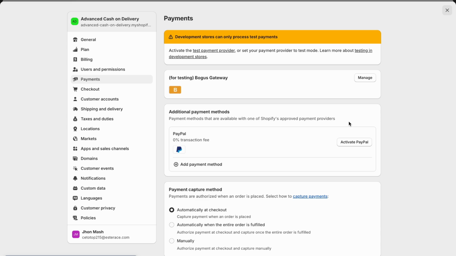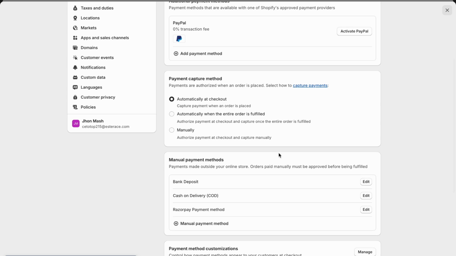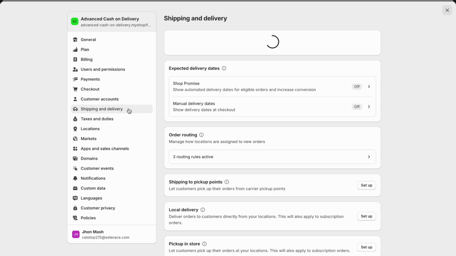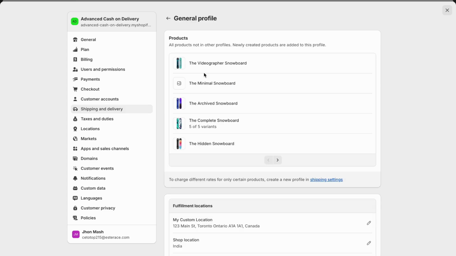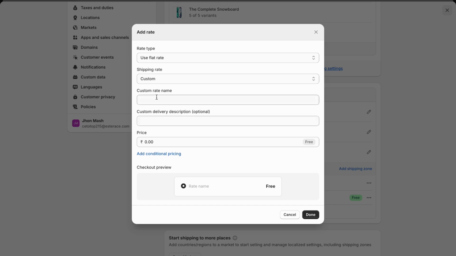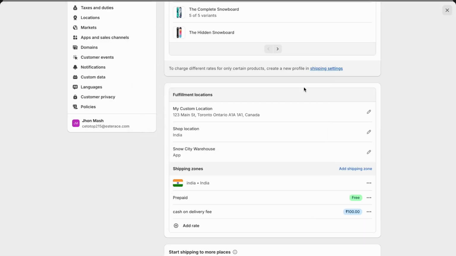So let's get started. First, make sure that you have cash on delivery enabled in your manual payment methods. Now head on to shipping and delivery and select general. Here you can add a rate for the payment method that you have chosen. Let's give cash on delivery fee here, and give a fee of 100 for cash on delivery. And click on done. Now save this.